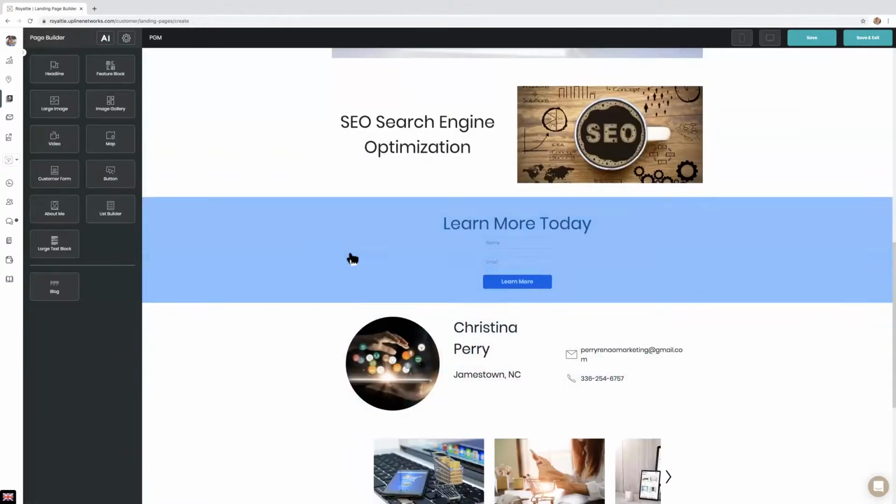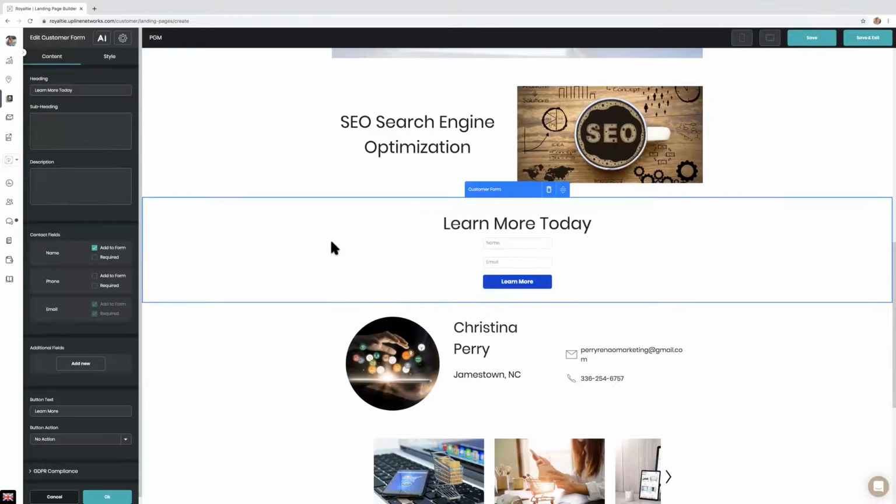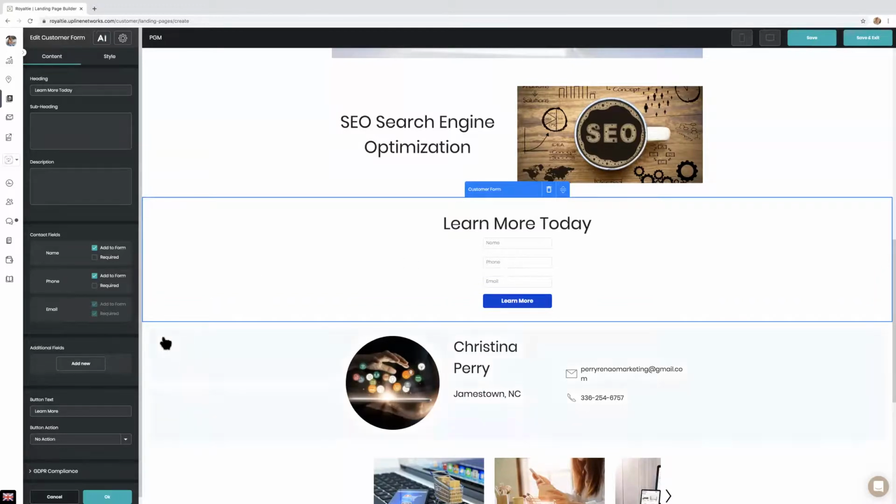So down here, let's go to this next section. Again, just highlight this. This is the customer form. You can add any information here with additional fields. Let's say that I do want to add the phone to this, add to form. So now you'll see that the phone number part has popped up here.